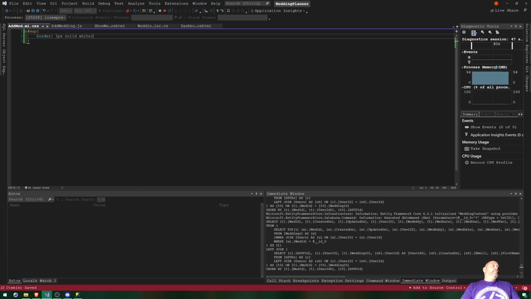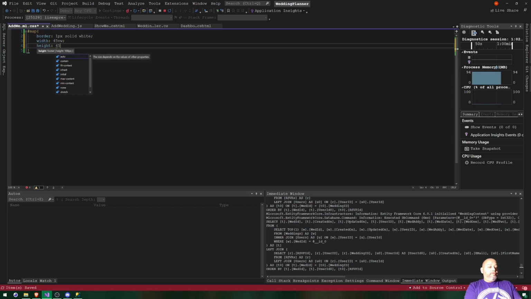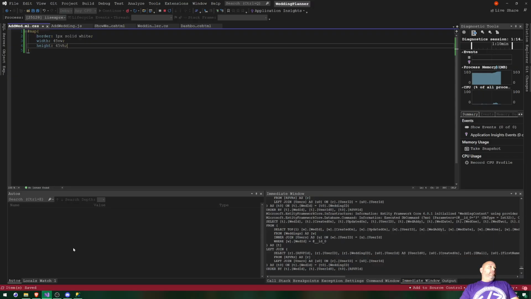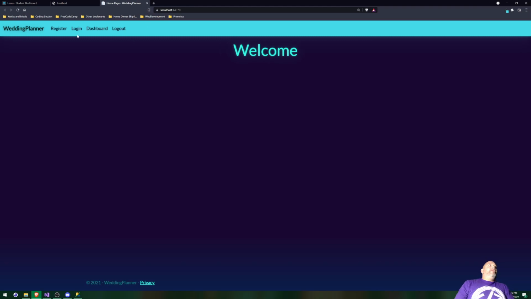Let's put a width, and we're gonna put the width as 45 VW, right? And height, we want it to be the same, 45 VH. View width, view height. Let's see if that changes anything. And I always press Control-Shift-R. As you can see, it's not adding it, which is weird because it was adding it before. But normally in Visual Studio 2019, that would have worked. 2022, that might not have worked.